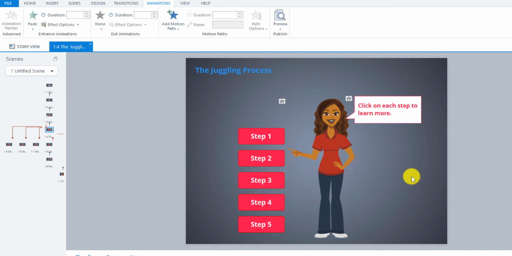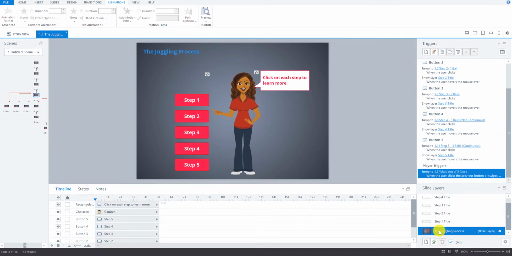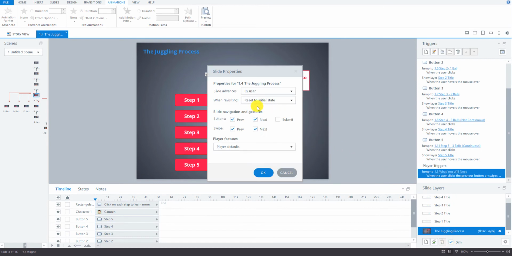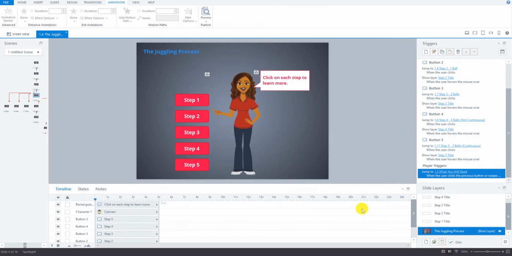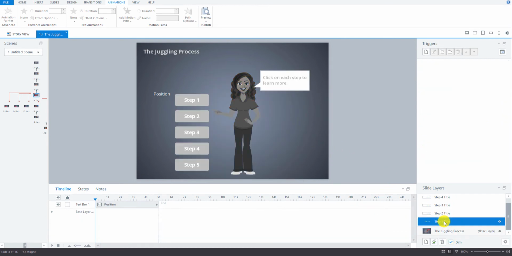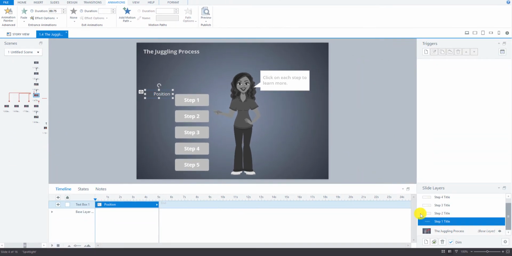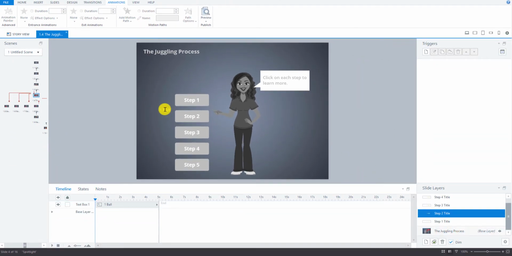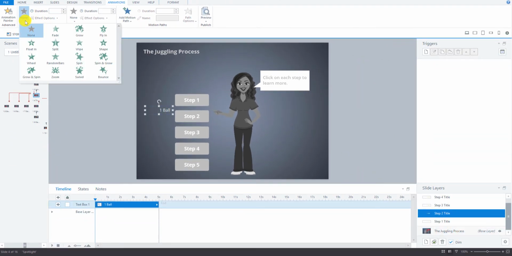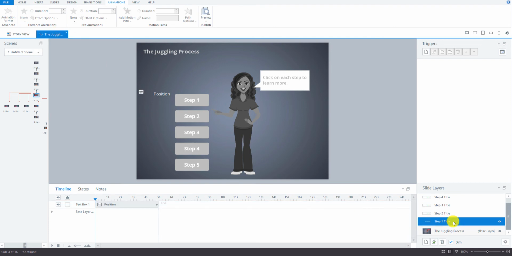There we go. And we already set the slide properties to initial state, but let's just verify. Yep, it's set there, so we're good. And for all these slide layers for the text boxes, let's also set them to fade in. Fade. And I'm just going to tweak something here because it looks like they're kind of off their positioning. So I'm just going to move that down.